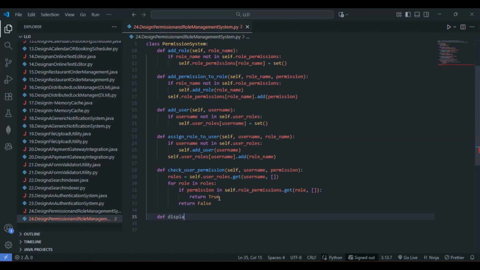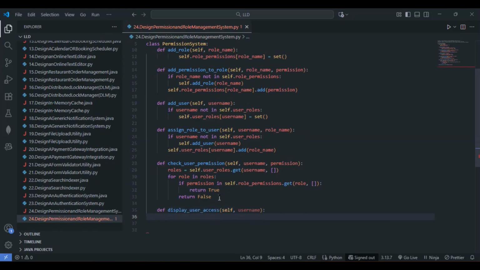Display user access, username, right? So this is fine. Within this method, first thing we should be able to display all the roles and permissions for the user, right? So see here, first let me write the simple if condition here. I'll just go with if username not in user roles actually. Yeah, I'll just go with user roles.